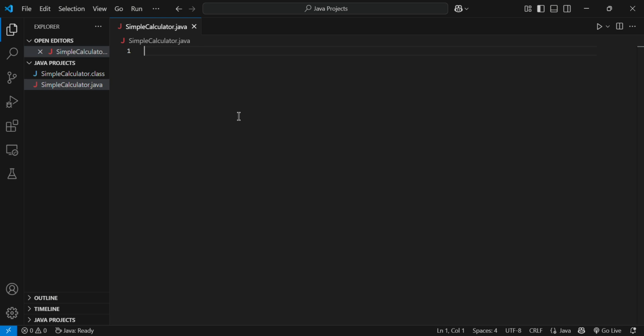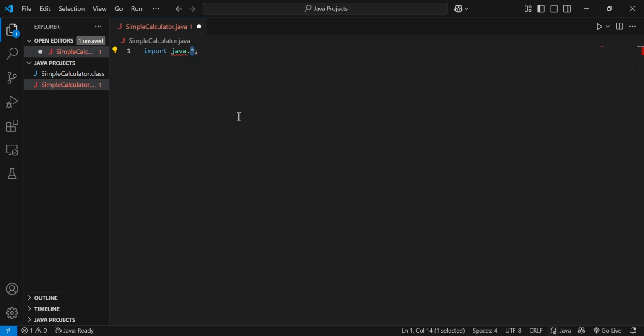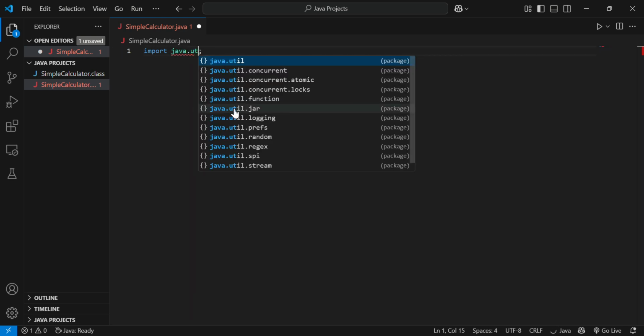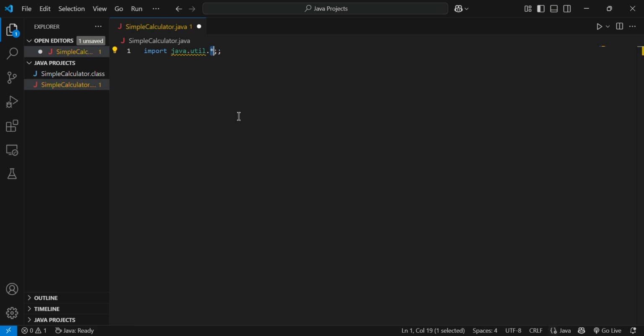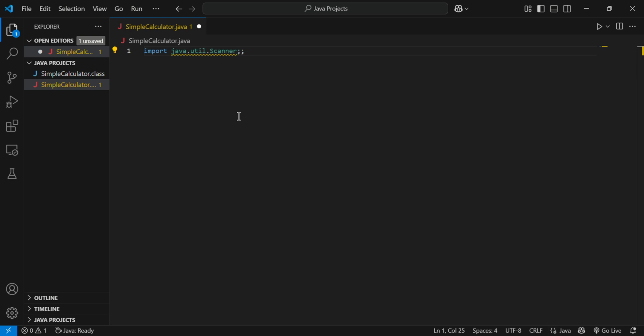To do that, we will use something called the Scanner class. And to use the Scanner class, we first need to import it from the Java utility library. So how to do that? You want to type import java.util.Scanner to take the user input. The Scanner will help you to take the user input.